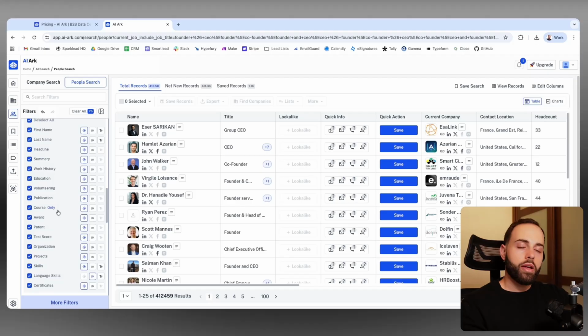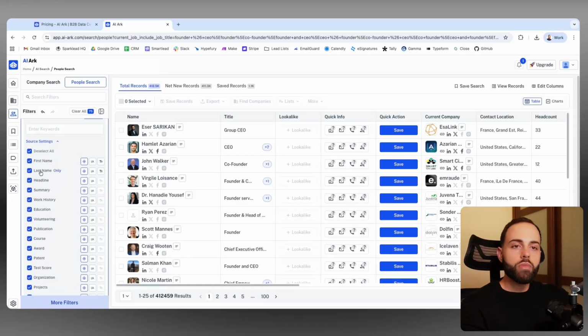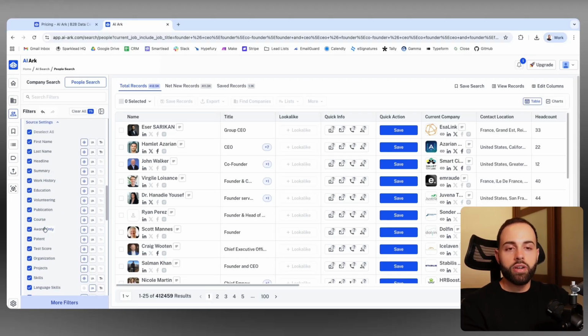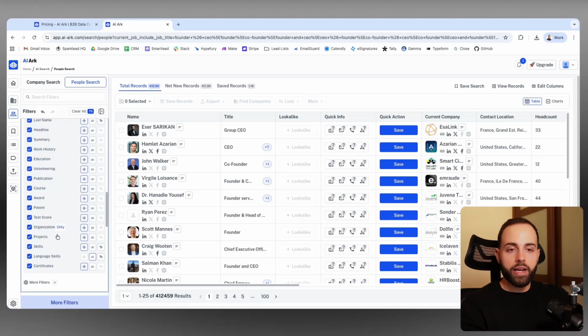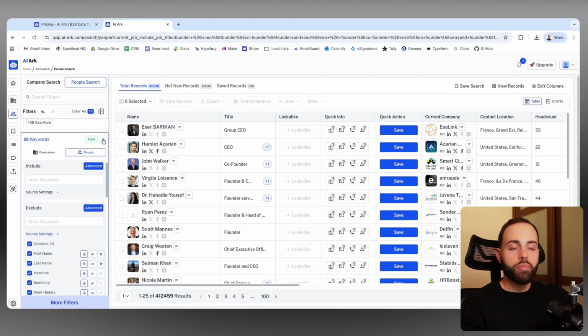Here's also another really cool filter that AI Ark offers. So you could do it based on keywords they have in their headline, in their summary, work history, education, even a certain course that they've done, certain certifications that they have. But in our case, we'll just do the keywords on a company level.